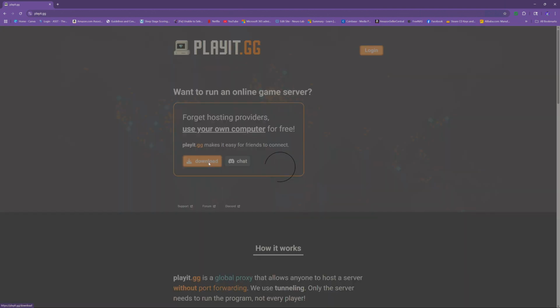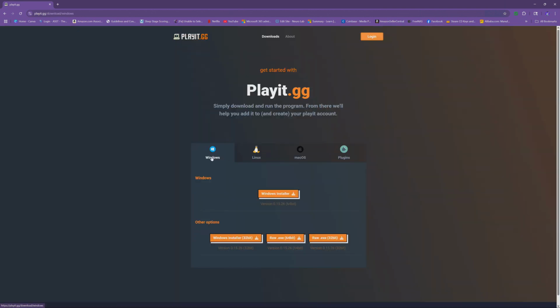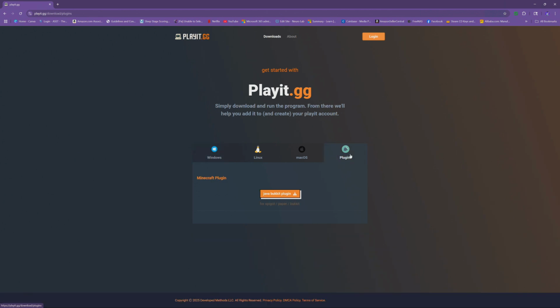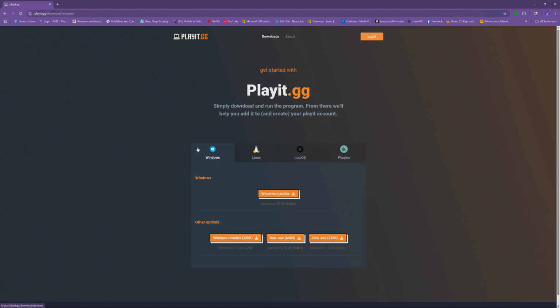So let's go ahead and hit download now. You can see Windows, Linux, Mac OS, and plugins. This right here we'll do again later on when we go into more plugins for Minecraft, but we're trying to make this as easy as possible. So we're gonna go ahead and install this right here. If you have a 64-bit computer, most computers are, unless you're on an ancient computer, we'll go ahead and do that. And it downloads pretty fast.